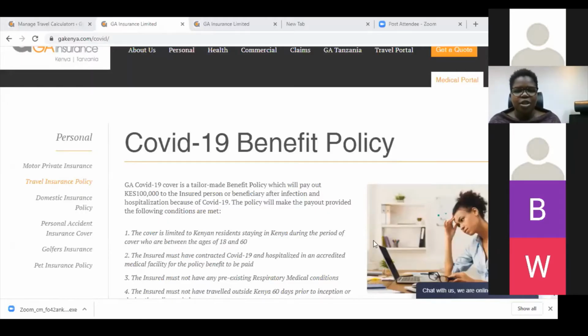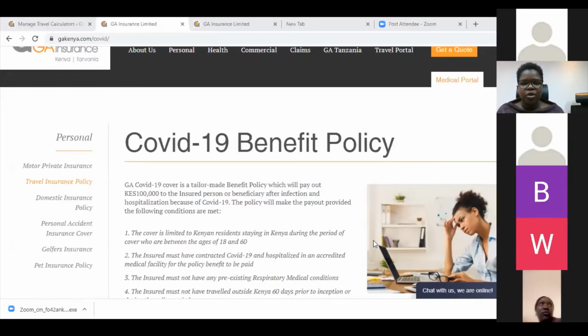So I'm going to take you through the process of issuing the policy from our online platform. Simply, you just go to our website, that is www.gakenya.com, and then there's a link for COVID-19. We will be sharing the link to you on email. It will be provided on our marketing materials, so you will be able to see everything on the website.